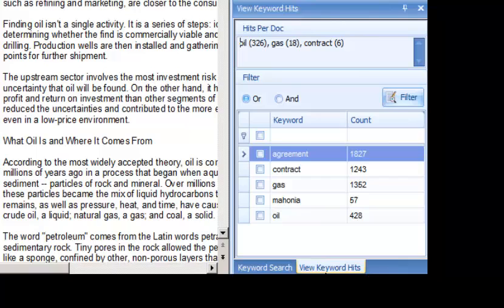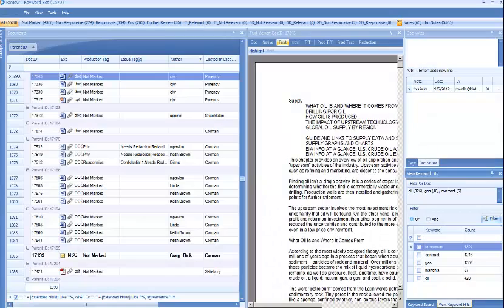With the View Keyword Hits panel, you can see how many hits occur in a single document. As you can see, Viewpoint offers powerful searching capability as a strictly linear review tool. However, its true power lies in the early case assessment tools and its other higher analytic tools, which we will discuss in other videos.